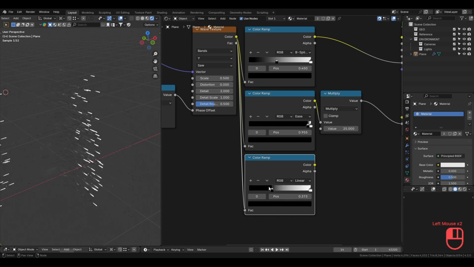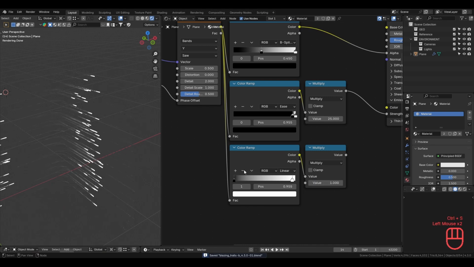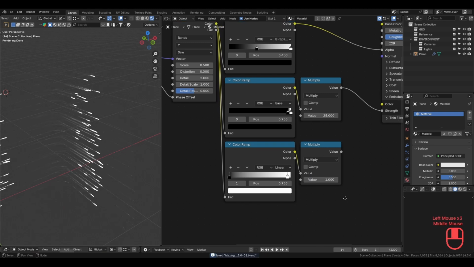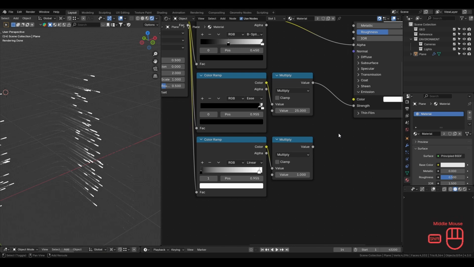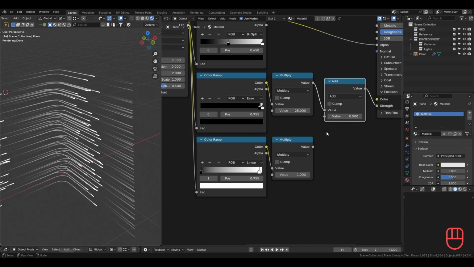So revert the black value to its default position. Use a multiply node again to control its brightness. This one should be dimmer, so around 1 is enough. And then slide the white value to the same position as the black one from the previous color ramp. Use a math add node to combine them together.